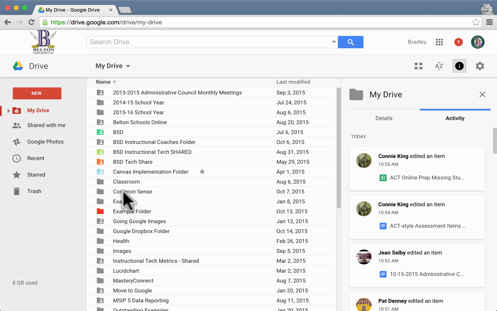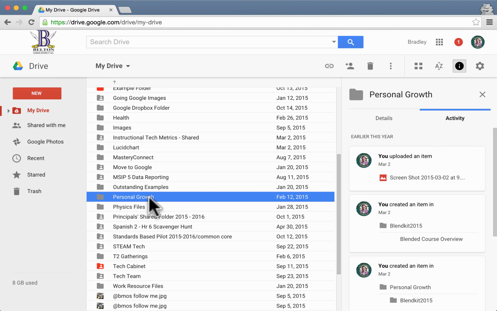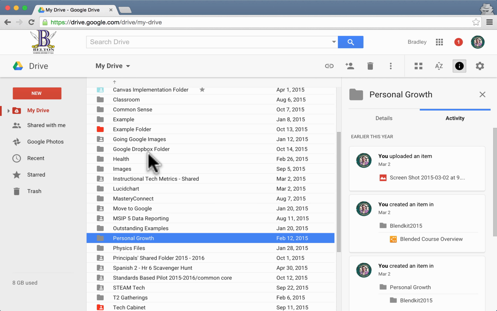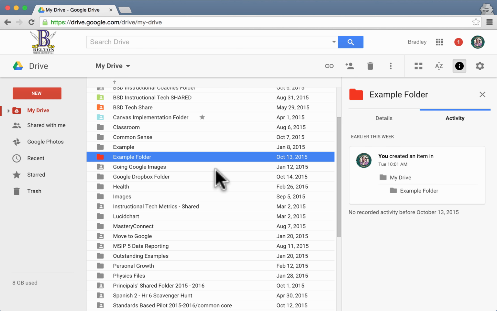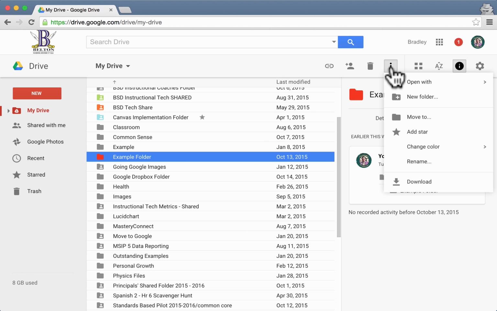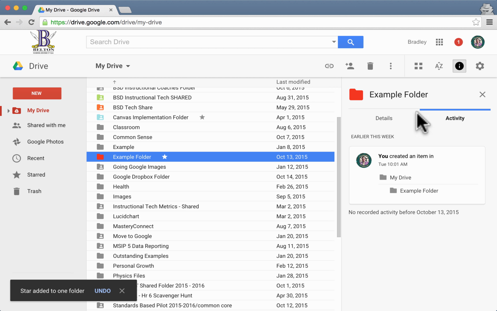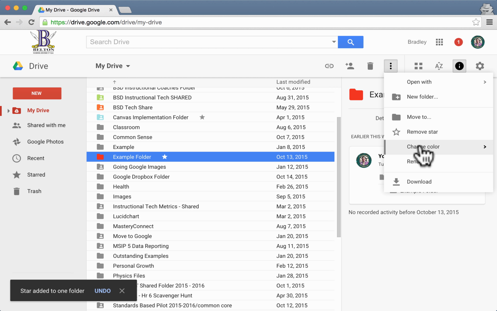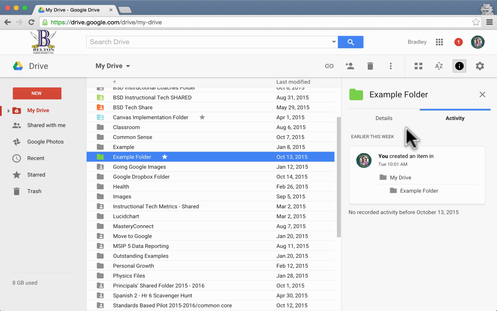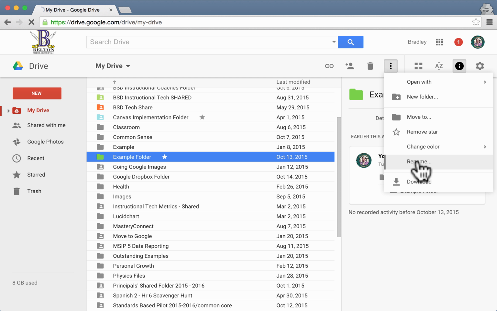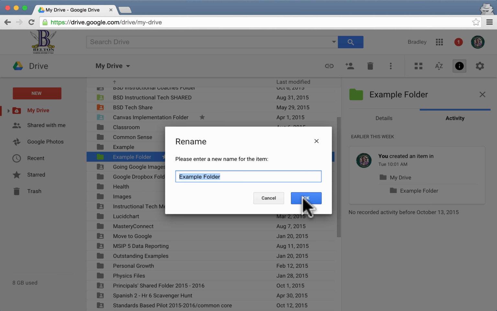And let's look at what happens when I select a file or a folder in this case. So I'll choose my example folder. When you select it, you get the pop-up, so I can get the link for that folder. I can share it with other people. I can trash it, or I can click the little three-dot ellipsis here and choose to make a new folder or move this folder into another folder. I can add a star to it. I can change the color of that folder, and I can rename that folder.